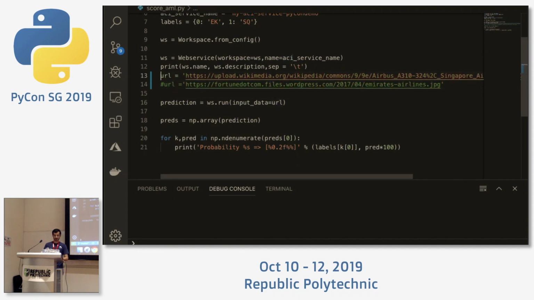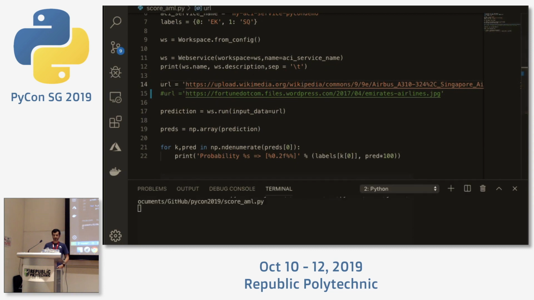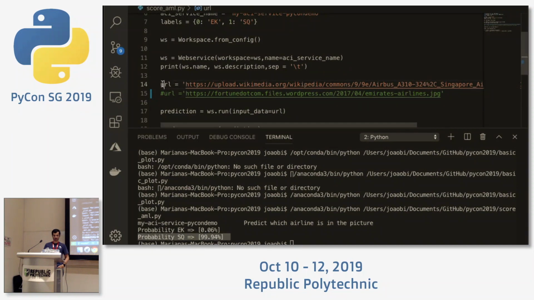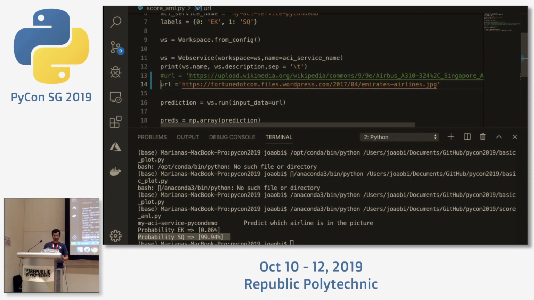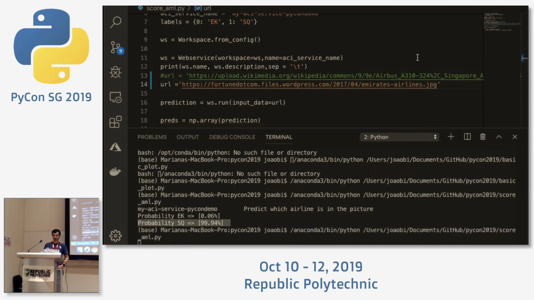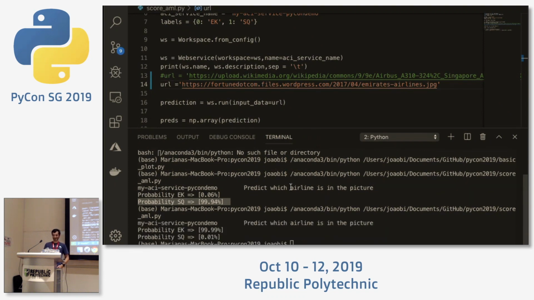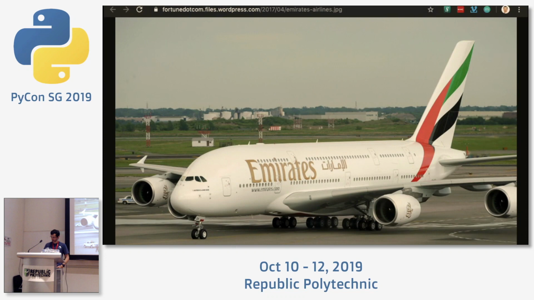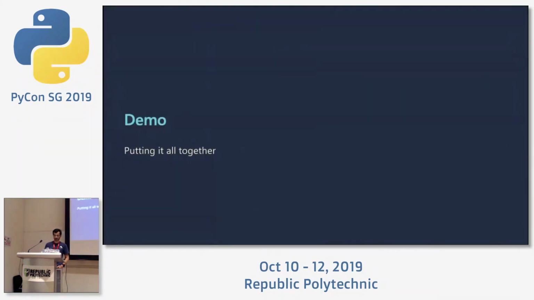The image is this one. And if I run this, it will tell me that it's a Singapore Airlines plane. There you go. Singapore Airlines, 99%. If I comment this and give it an Emirates Airlines plane, just in case you don't trust that the model actually does what it says it does, it's even more sure that the other file, which is this one, is an Emirates Airlines plane, okay?